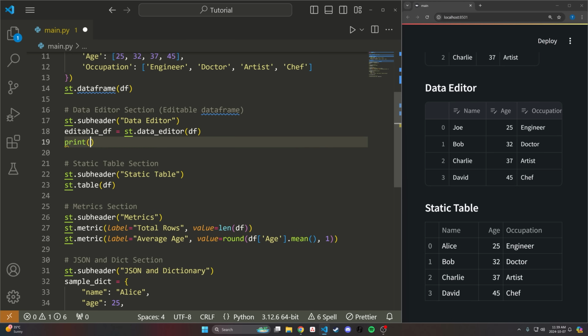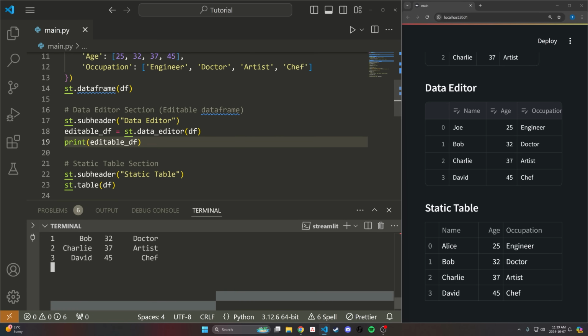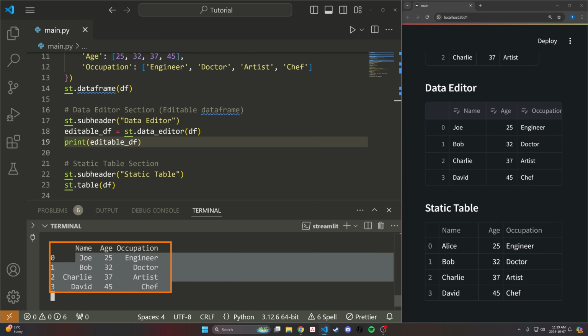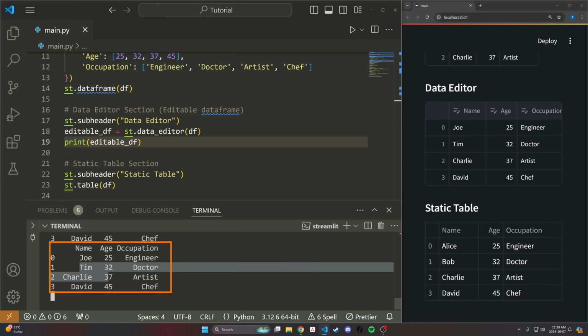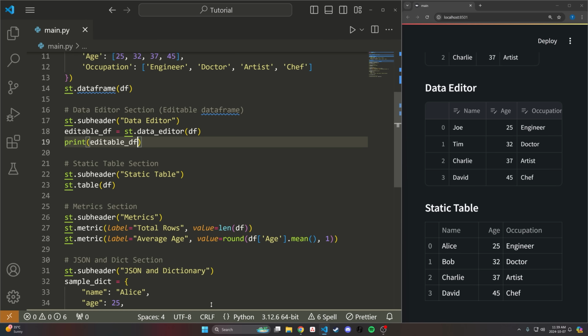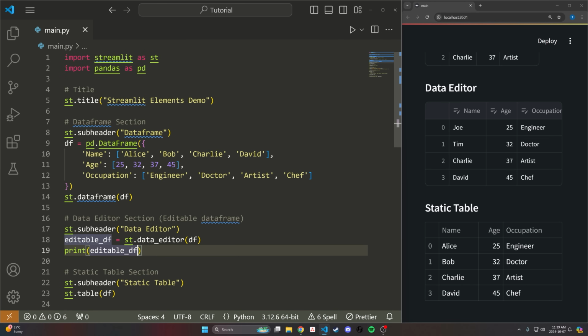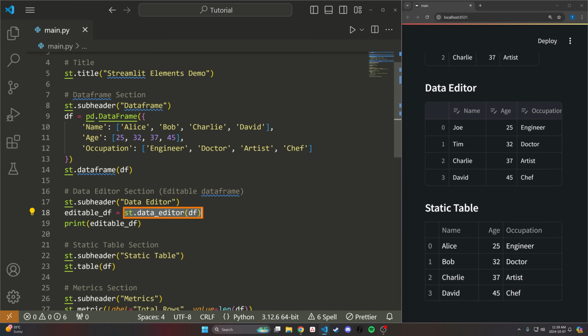So if we go here and say print editable data frame like this, let's just have a look at this. You can see that we get the updated data frame because I've changed this variable. If I change Bob to be, for example, Tim, and I hit enter, you'll see now that when we print this out, we now get Tim. And keep in mind what's happening here is we're rerunning the entire script, and then this is getting updated with that new state from our UI. So this is, again, quite useful if you want someone to be able to visually modify something like a data frame or a table.